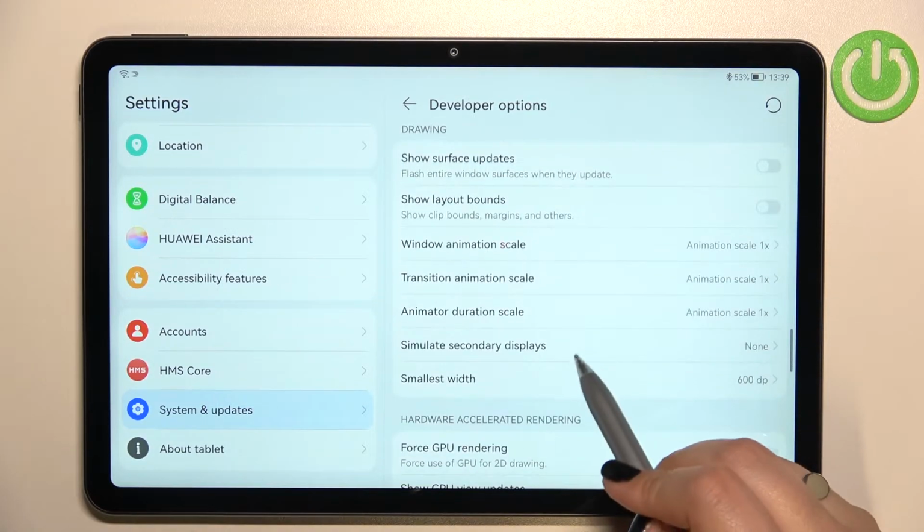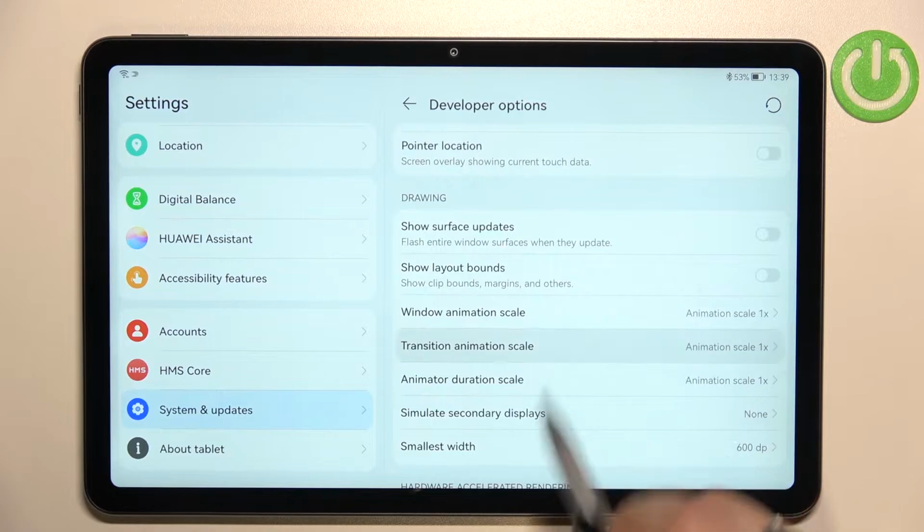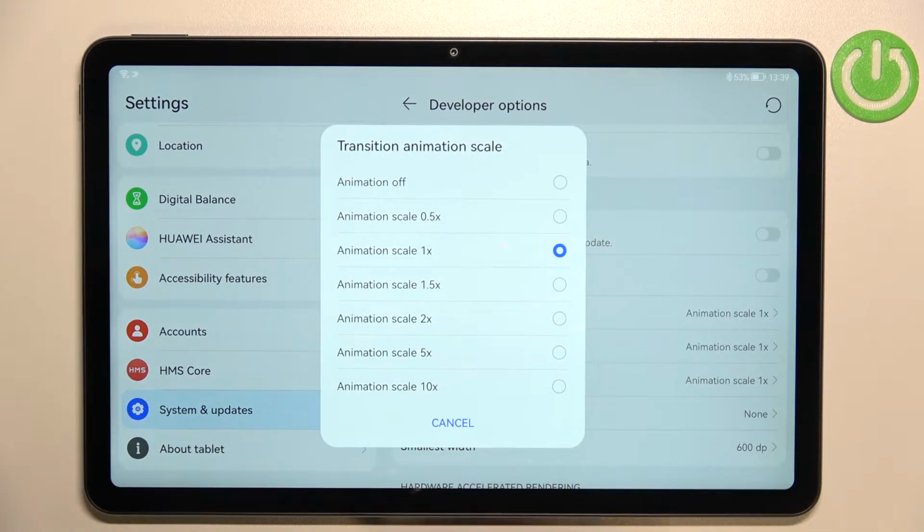If you've got the options without the switcher, like here in the transition animation scale, just tap on it in order to open much more settings.